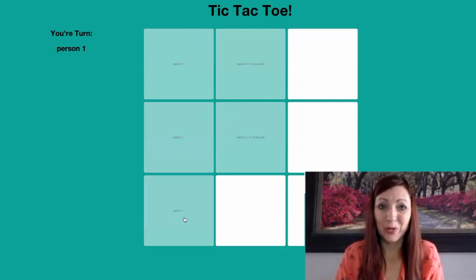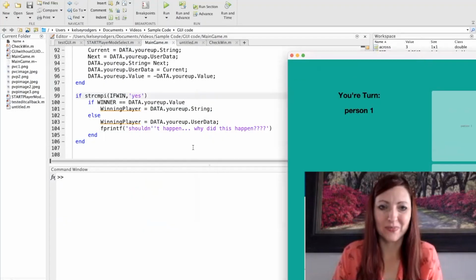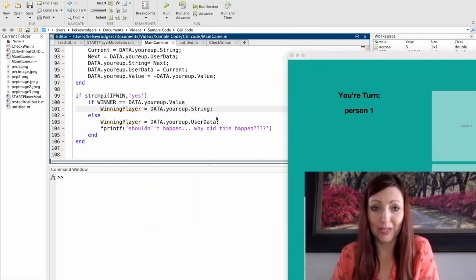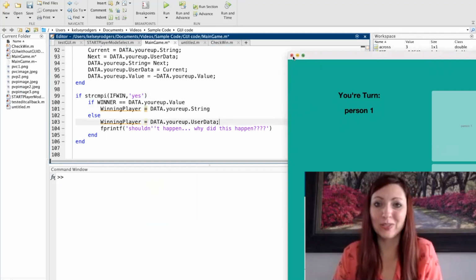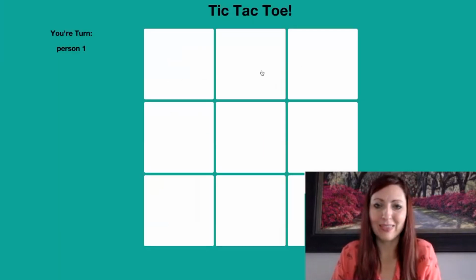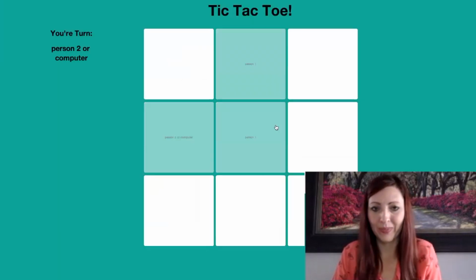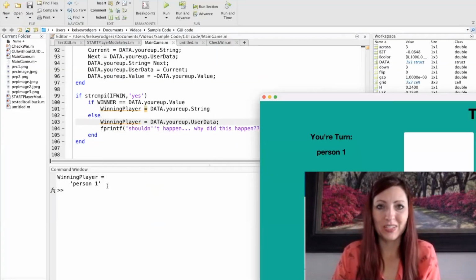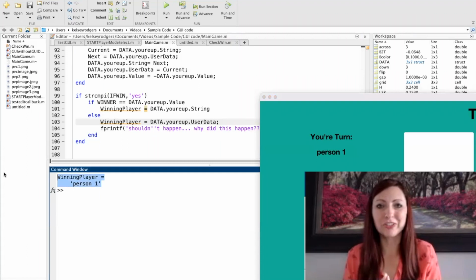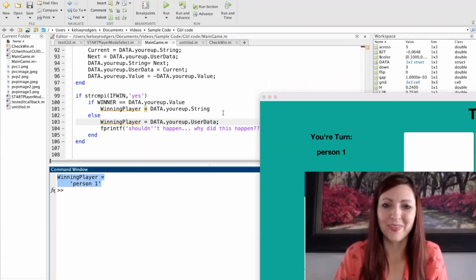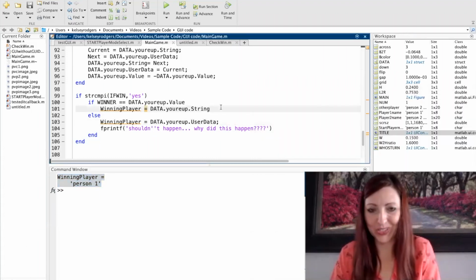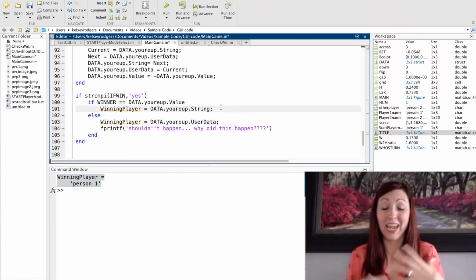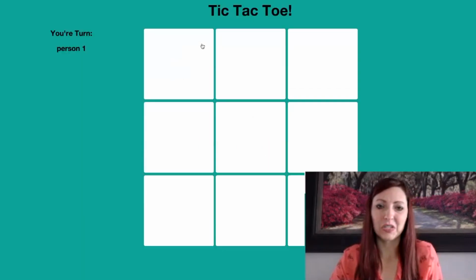So now person 1 won, but it's suppressed, so I didn't see anything happen. I'm going to unsuppress these. Well, this one obviously didn't happen, so that's good. Let's run it again, and then that way we can see it pop up. So then it says here, so I know that the winning function works.